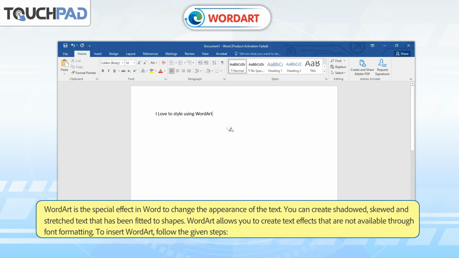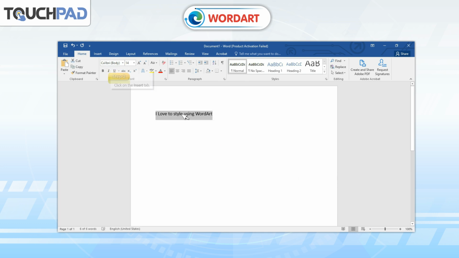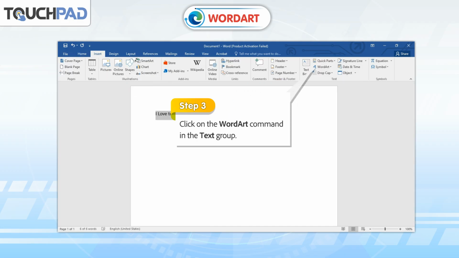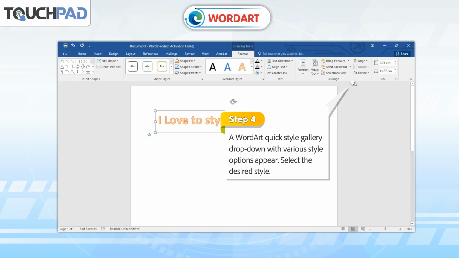To insert word art, follow the given steps. Step 1. Select the text you want to apply the word art. Step 2. Click on the Insert tab. Step 3. Click on the Word Art command in the text group. Step 4. A Word Art Quick Style Gallery drop-down with various style options appears. Select the desired style.